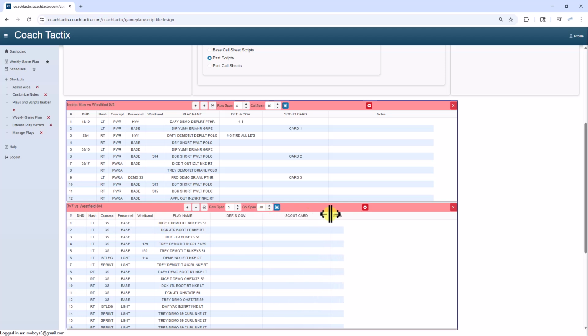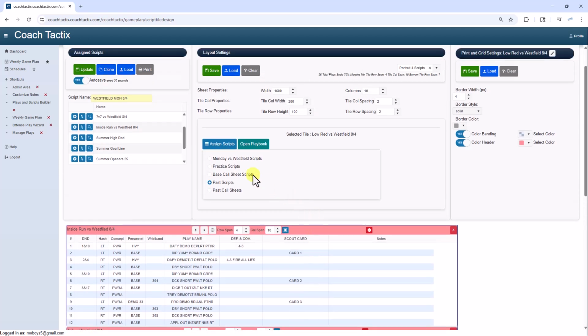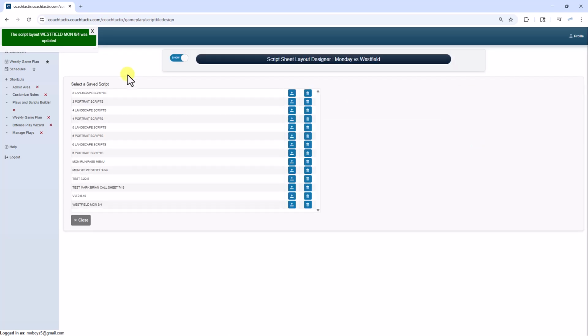Again, you're going to adjust these as you would like. We do have templates that you can make, but this is just the basics of creating tiles and putting them in a printing format, saving your areas, saving your banding. I can turn banding on and off. I suggest that you leave it on, and then saving your script sheet.